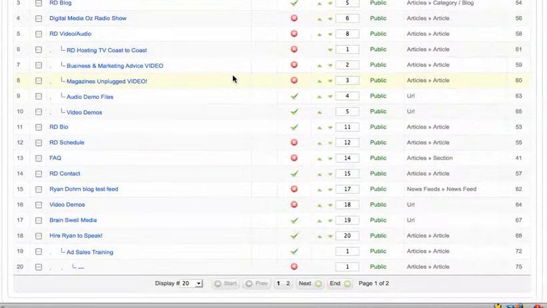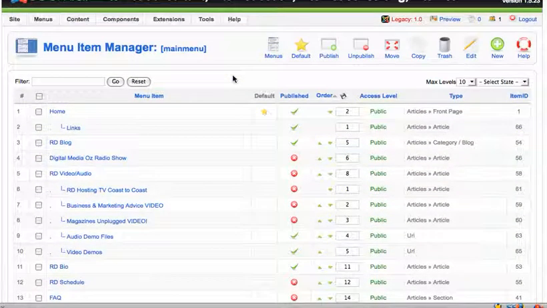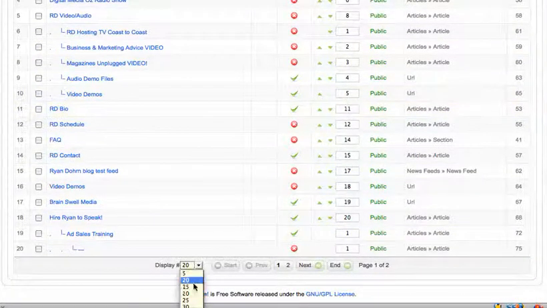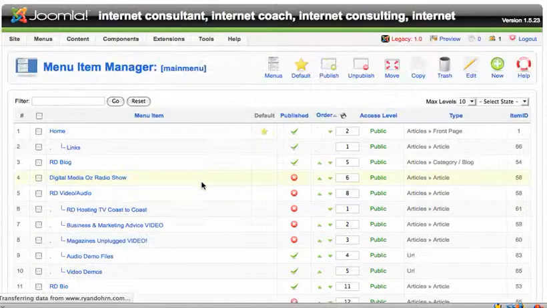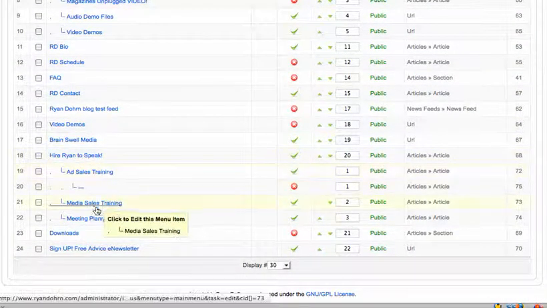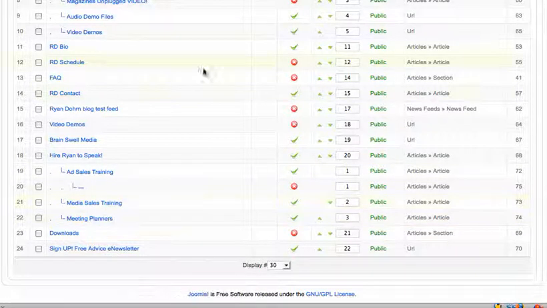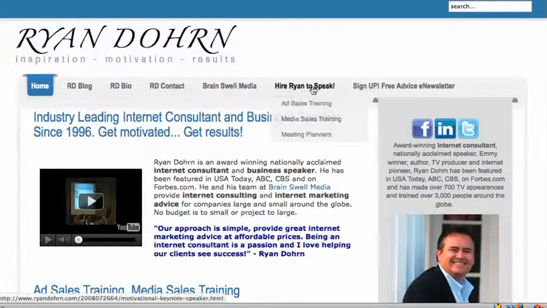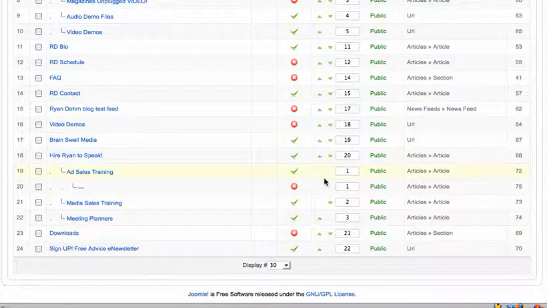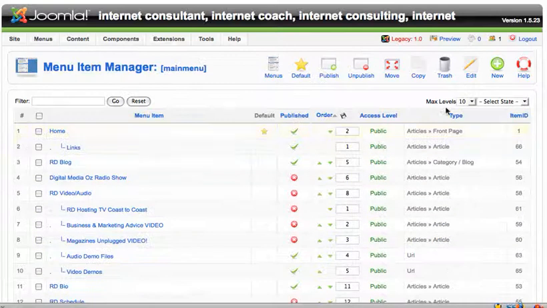It's important to note that you have a hierarchy, parents and children, if you will, within the menu structure. So for example, if we look down here, under Hire Ryan to Speak, you'll notice that we have a main item and then we have several items underneath. If you notice on the site, you've got a main item here and several items underneath. You can also change the order of those items underneath the menu by changing their order here, 1, 2, 3, 4. All right, let's just go ahead and say we'd like to add a new one.